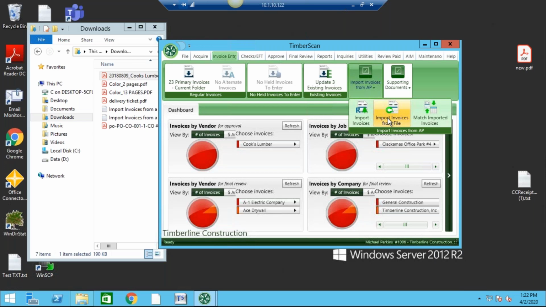You can also import a text file with images. So essentially cutting out the match process. So on my import file, I can tell it I have the image located in a certain area, and it will automatically bring the image in with the invoice and go about its merry way for approval.